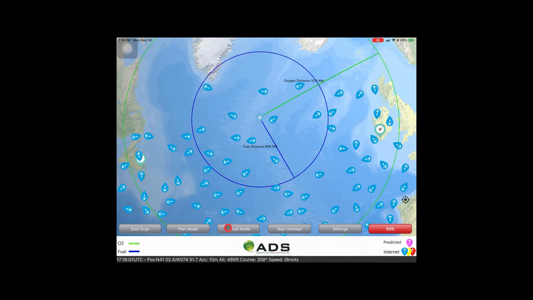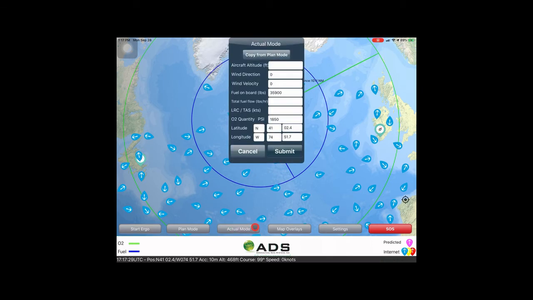Now, we can advance to the actual mode. Selecting actual mode allows the pilot to enter real-time data, and it will display actual fuel and oxygen reserves around current aircraft position. For convenience, a copy from the Flight Plan Mode tab is available, and it will enter data already provided from the flight plan. Aircraft altitude. As you can see, the aircraft altitude from the flight plan is entered, but can be manually changed.